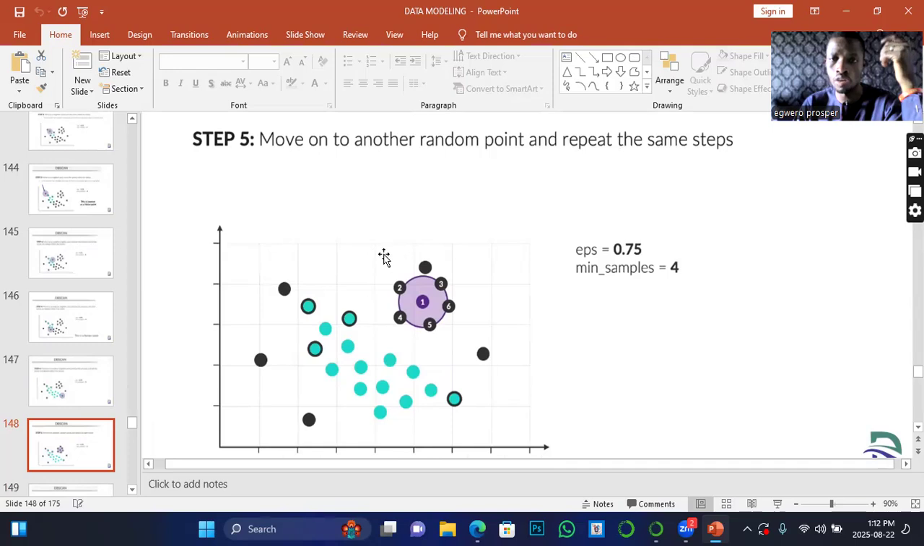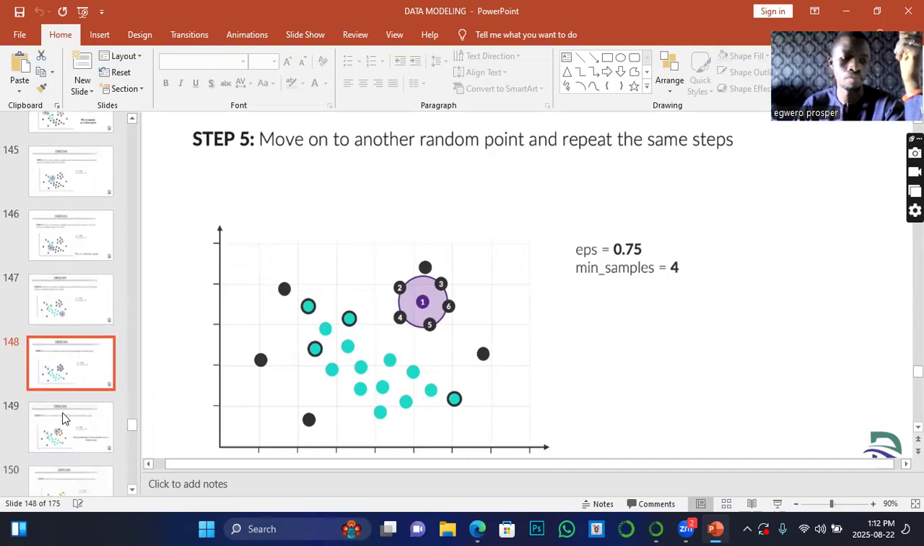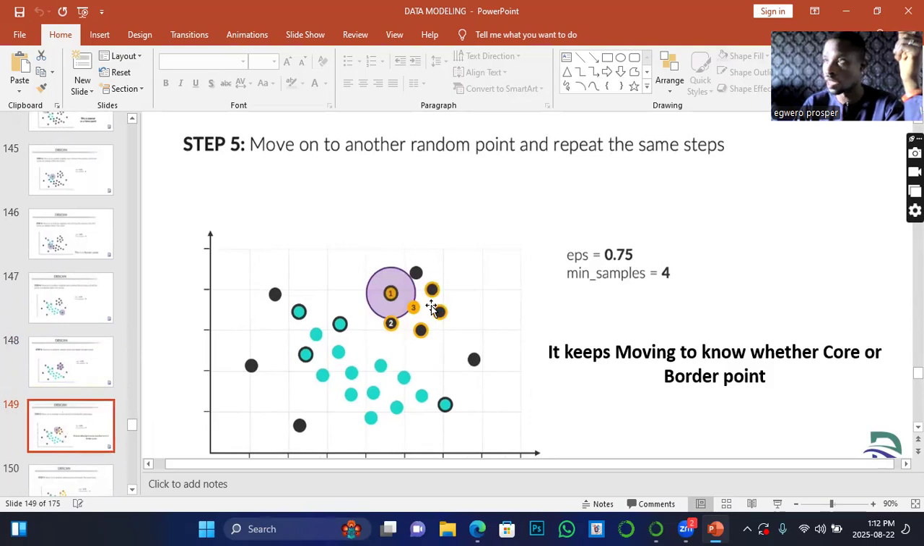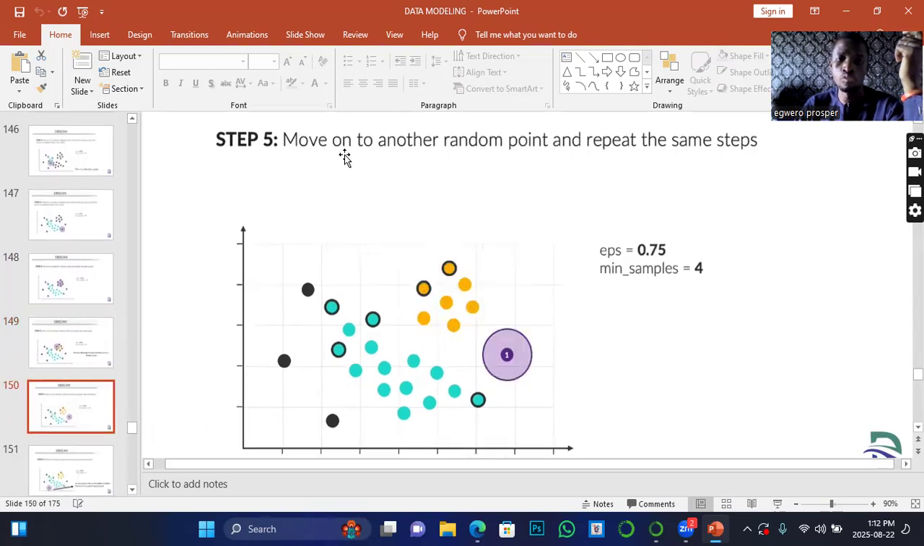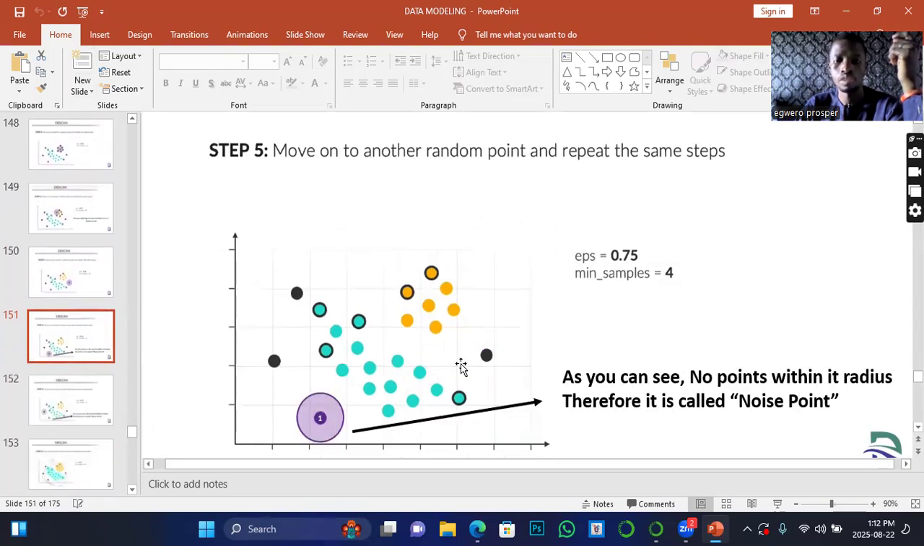So move on to another random point and repeat the same step. Just for us to have more of a picture of it, move on to another random point and repeat the same steps. So it keeps moving to know whether it is a core point or a border point. That is what the library will be doing, keep moving. So move to another point.